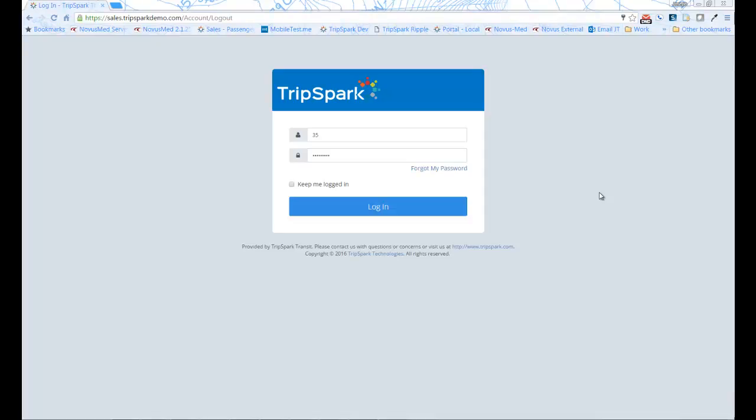Today we're going to be looking at TripSpark's Passenger Portal. Passenger Portal is a new TripSpark product that's designed to interface with Pass, MT, or Novus and essentially allow passengers, or people who are allowed to manage transportation on behalf of passengers, the ability to log in, manage trips, book trips, see real-time information, and so on and so forth.